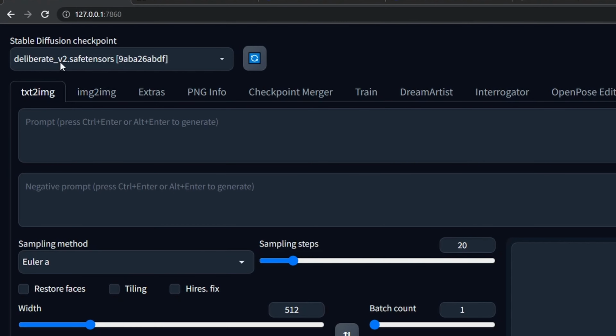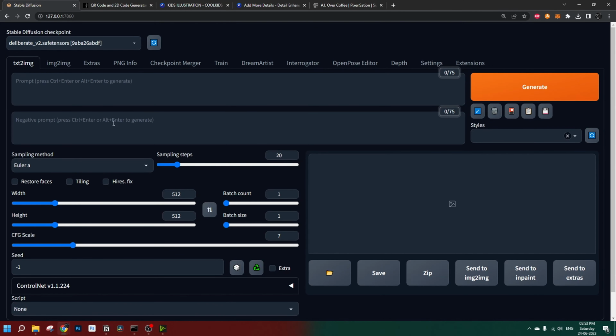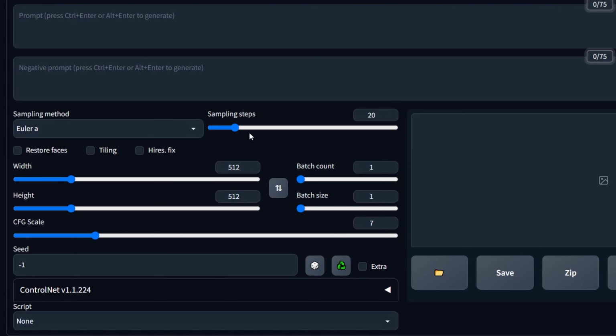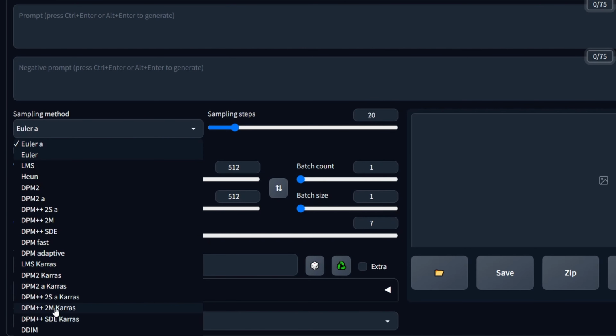I'm gonna use the Deliberate version 2 model for this one. The sampling steps would be 20. Sampling method DPM++ 2M Karras. There is no need to use this one precisely, but I am using it as it is good for most of the things we do.